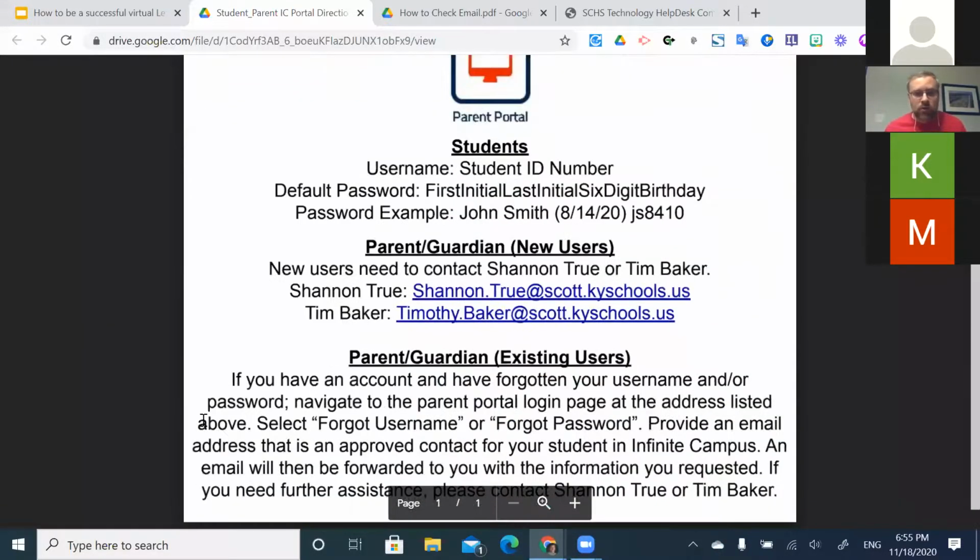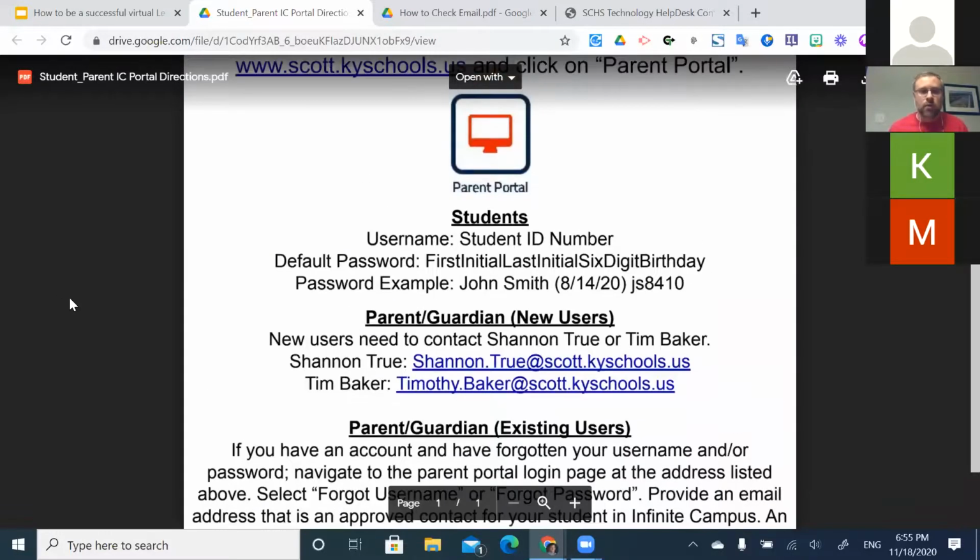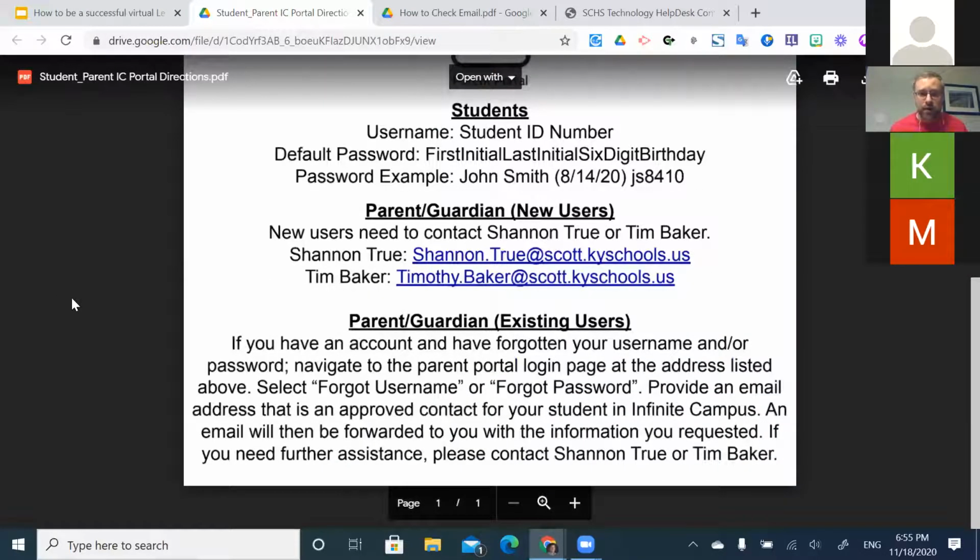Now, for parents, it's a little bit different. You actually have to set this account up. If you've never set up your account before, you'll want to email me or Shannon first, because there's a GUID number that you'll need to create your account. It's a really, really long number. We can send that to you and give you directions on how to set up your account. When you do that, you'll create your own username and your own password, and then you'll be able to log in and see basically the same information that your student sees. Again, if you have questions with that, just reach out to me and let me know. I can walk you through the entire process.